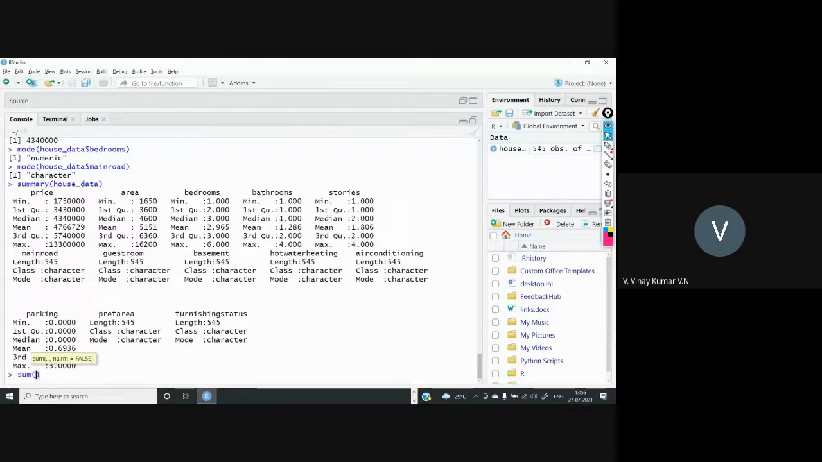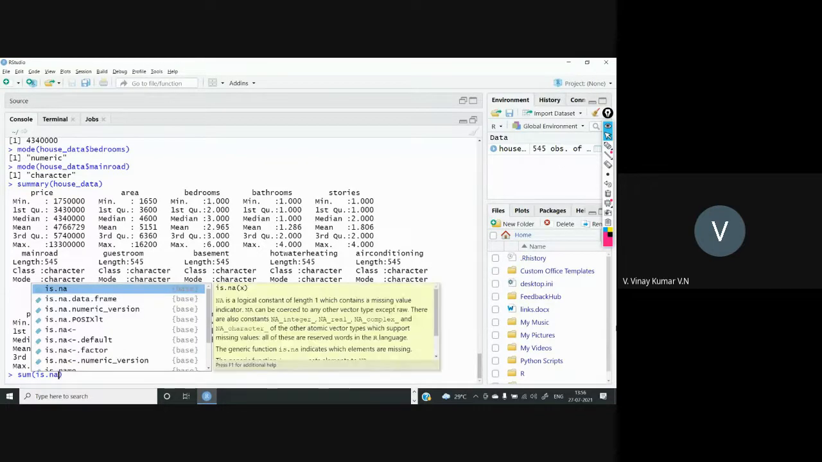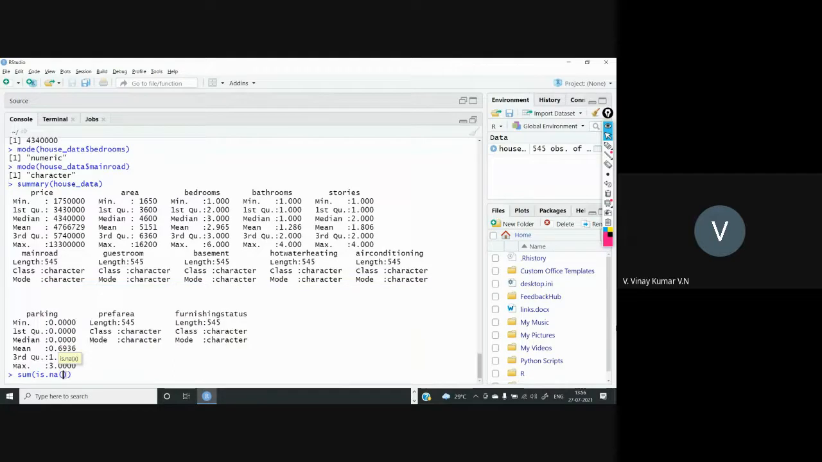So sum of is.na. is.na means is NA available. NA means not available data, null values. Okay. is.na of which one? house_data. In this file, is there any not available data? Is there any null values? Then you calculate all the null values and tell me that sum. How many values are there?